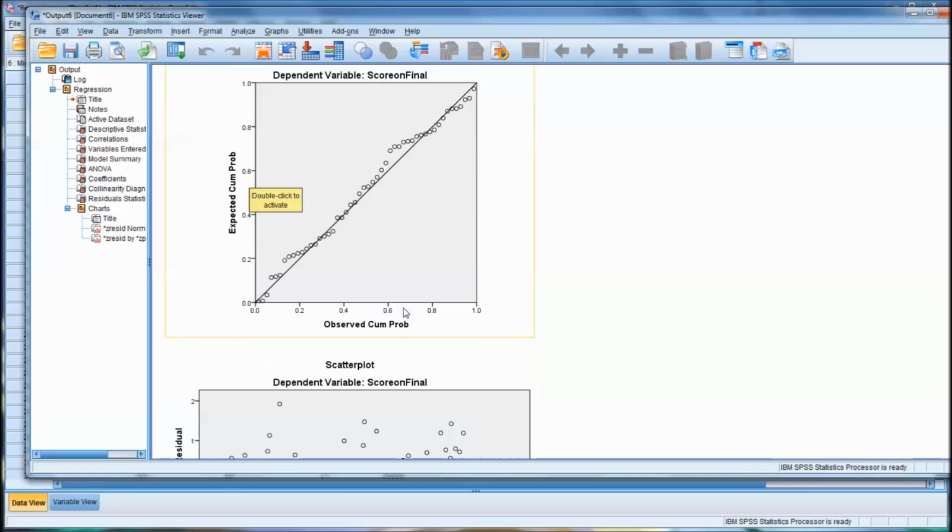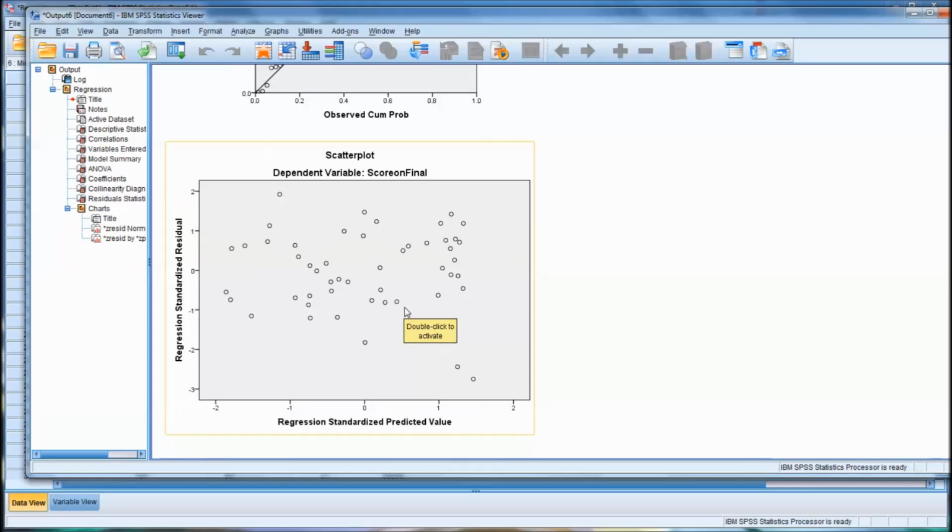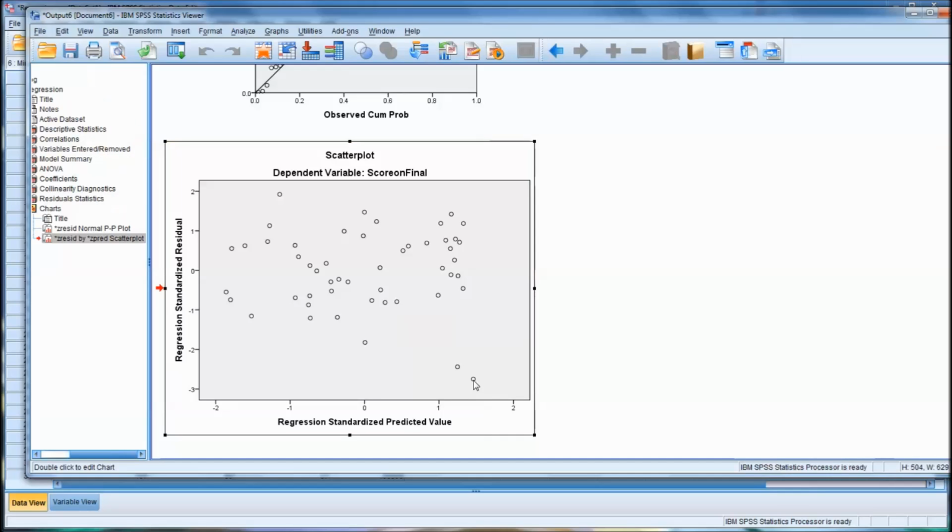Another way to look at this is through the scatter plot. And what you want to see in the scatter plot is the points all falling in a rectangle and no point exceeding 3 or -3 along the y or the x-axis. So you see there is a point down here that's close to the -3, but it's still pretty good.